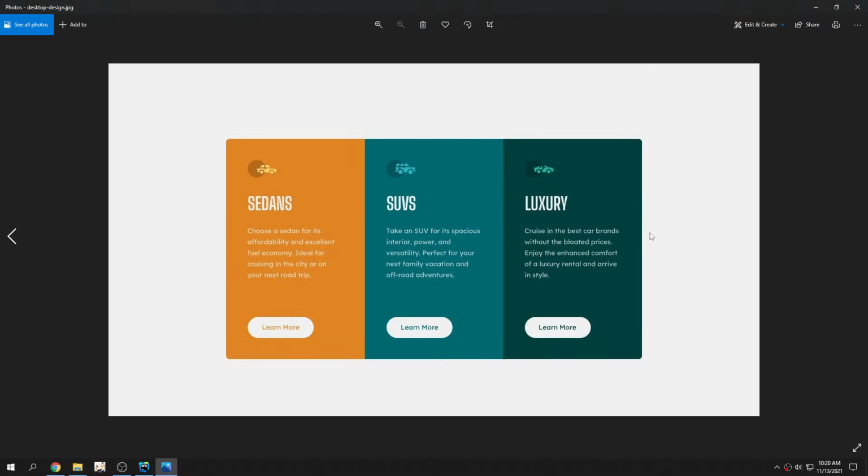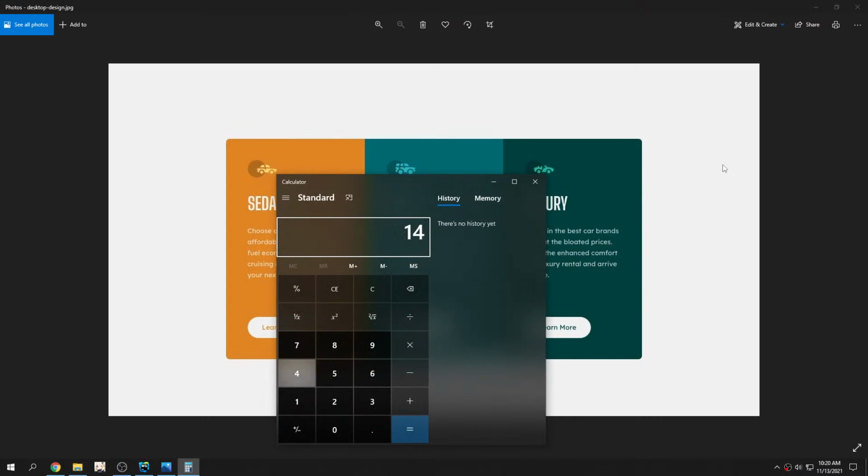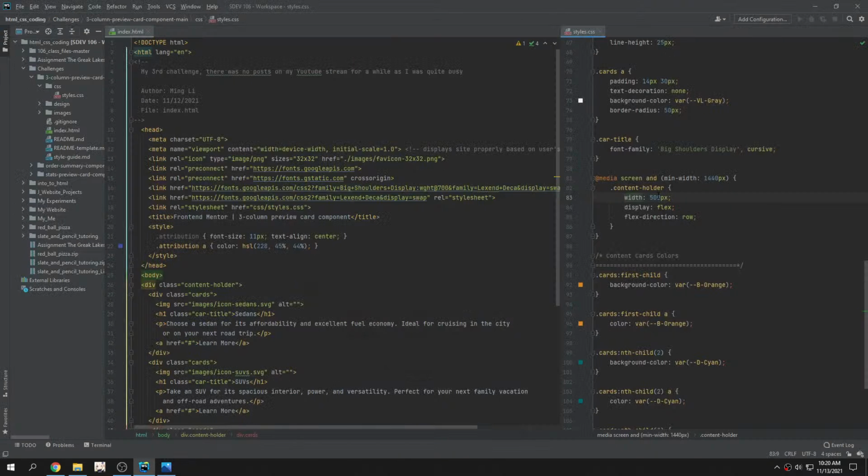What do you guys think the width would be? If this is 1440 pixels, I feel like that's going to be about 40%, 20% from each side. 864.